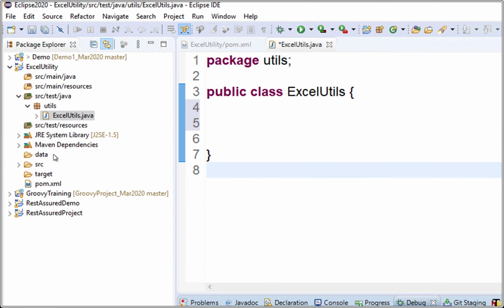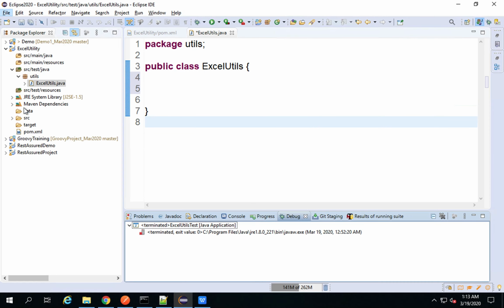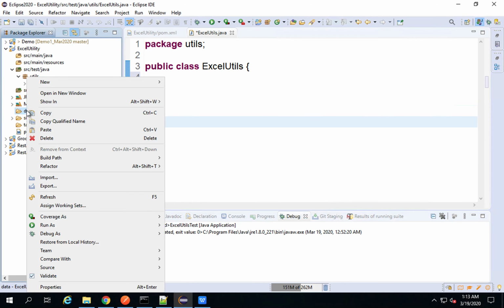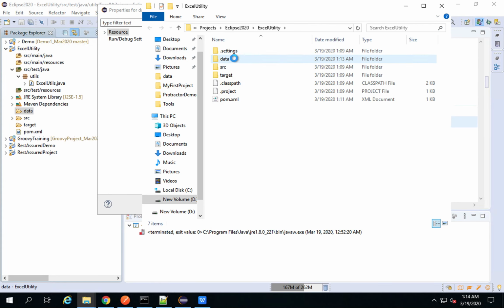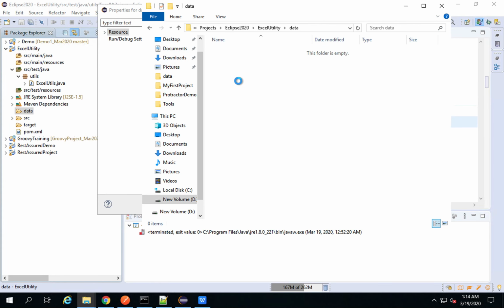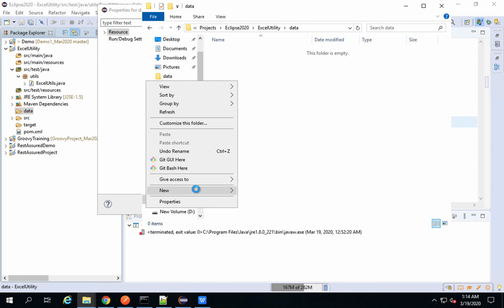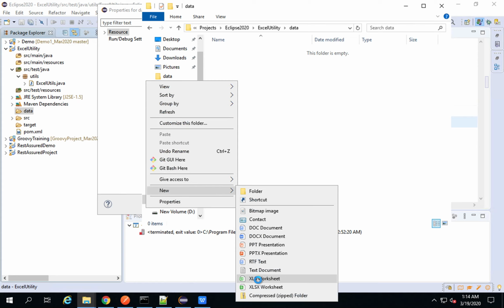Now inside the folder I will be creating an Excel file. So I will go to the location of this folder. I will do a right click, properties, and this is the location, and I will go inside the data folder, and now I will create a new Excel file. So if I do a right click, new, I have got an option for creating XLS and XLSX worksheet.